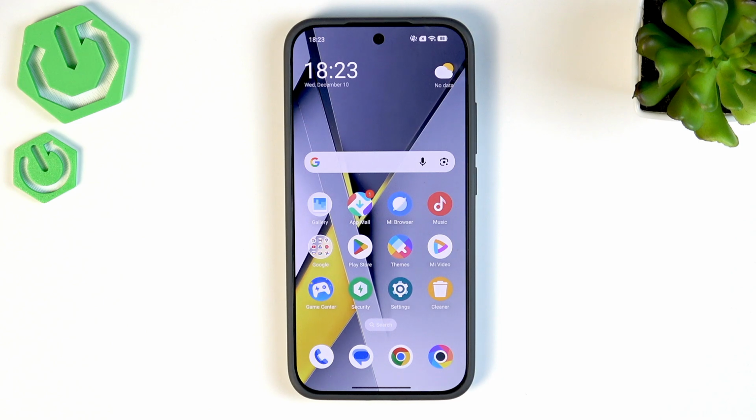Welcome guys, today I will show you how to record the screen on POCO F8 Pro.